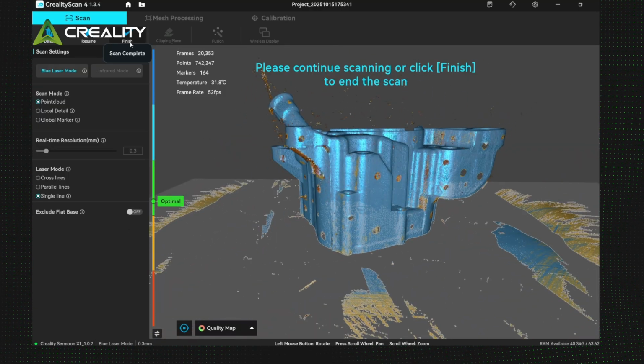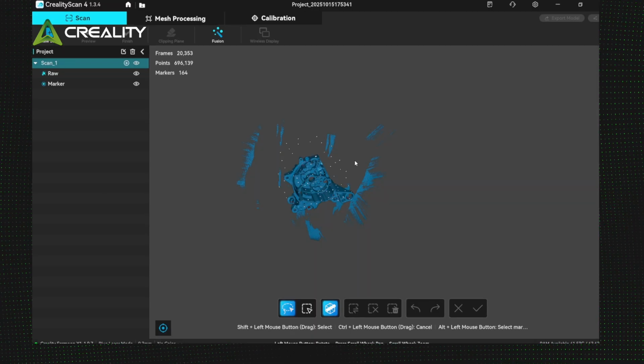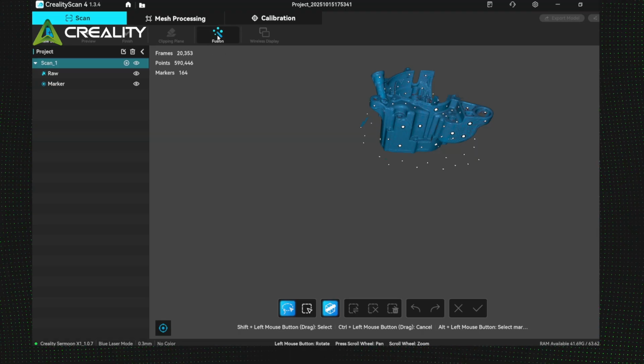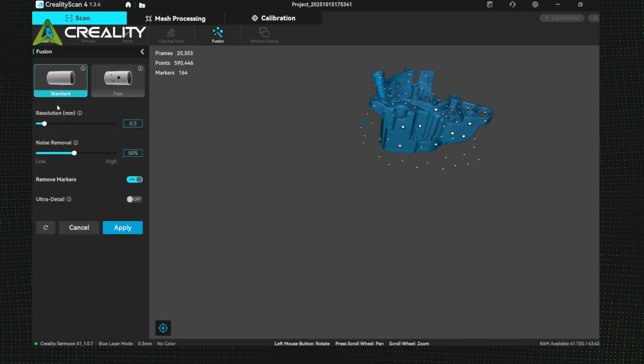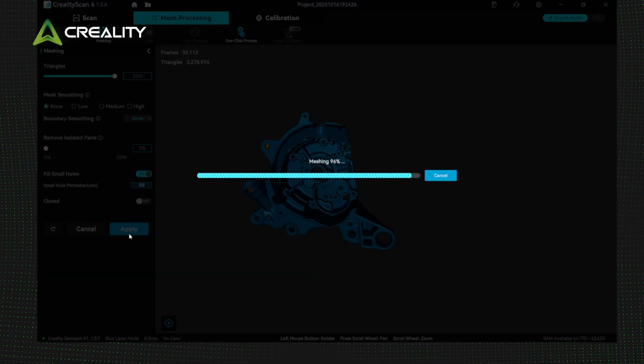Click Finish. Click Fusion. Click Meshing.